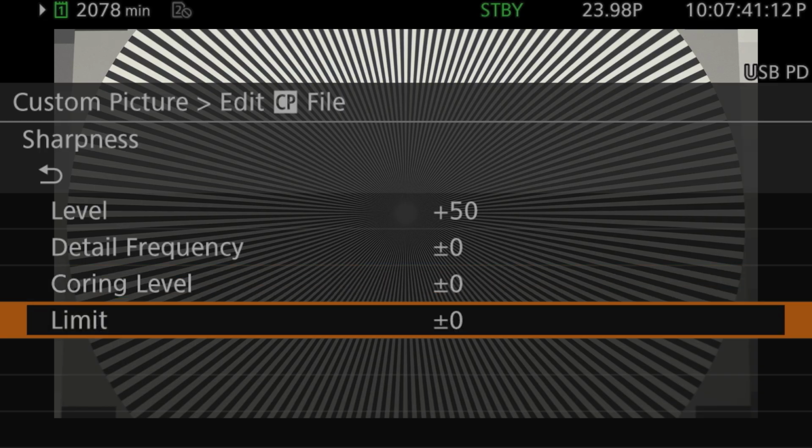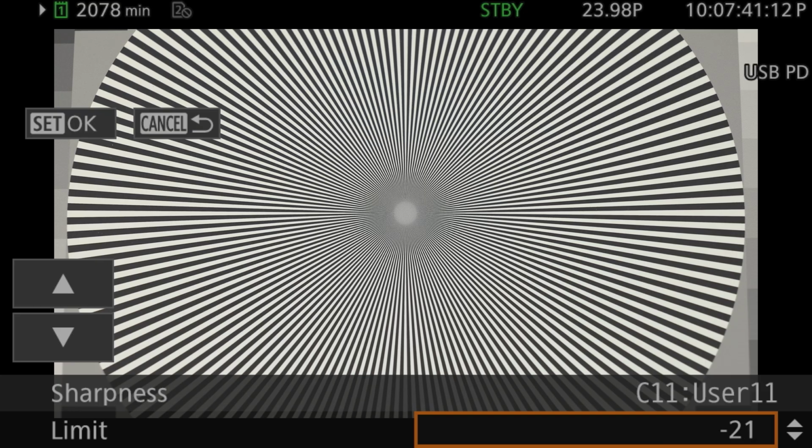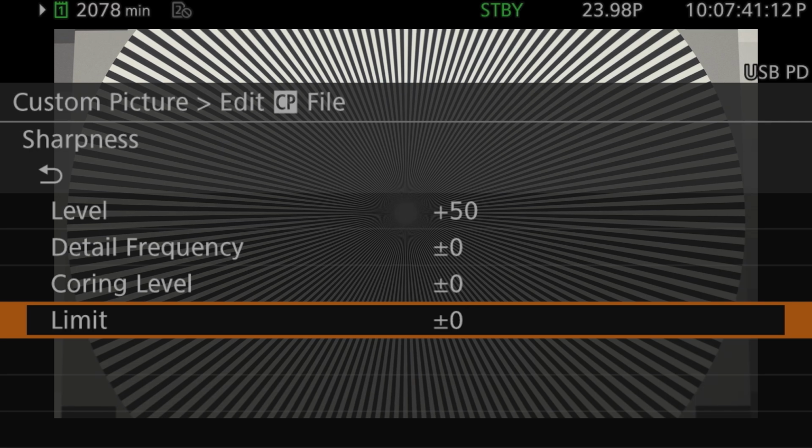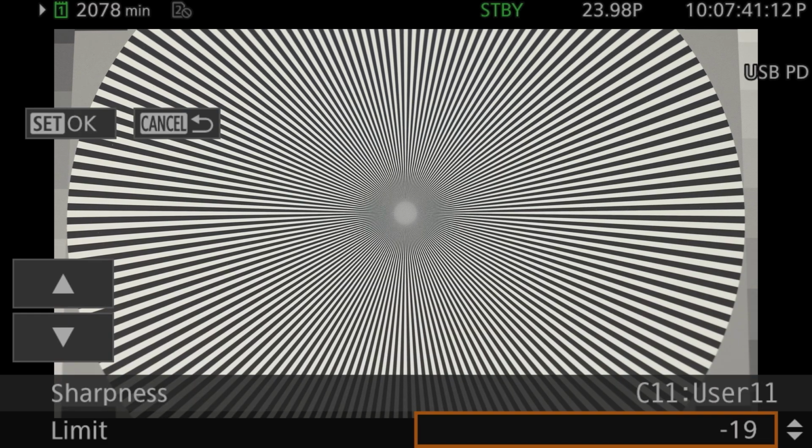Now, the final setting is limit. Limit essentially puts a cap on how much over or undershoot the camera will apply to make edges appear sharper. Like detail frequency, I had a hard time seeing a big difference when I adjusted this, though there is clearly some difference, and it was most obvious as a reduction in the black and white halos that you see with extreme sharpening settings. That said, if set high enough, limit can cancel the sharpening on those extreme edges entirely.